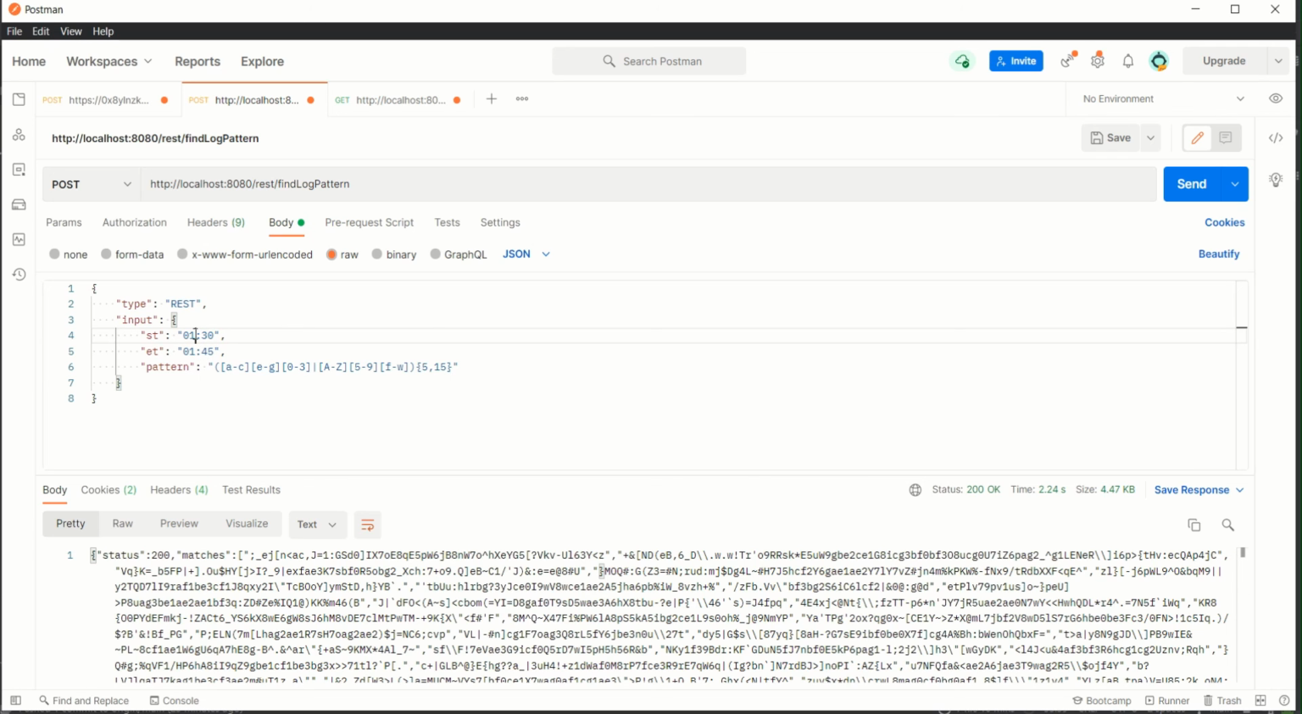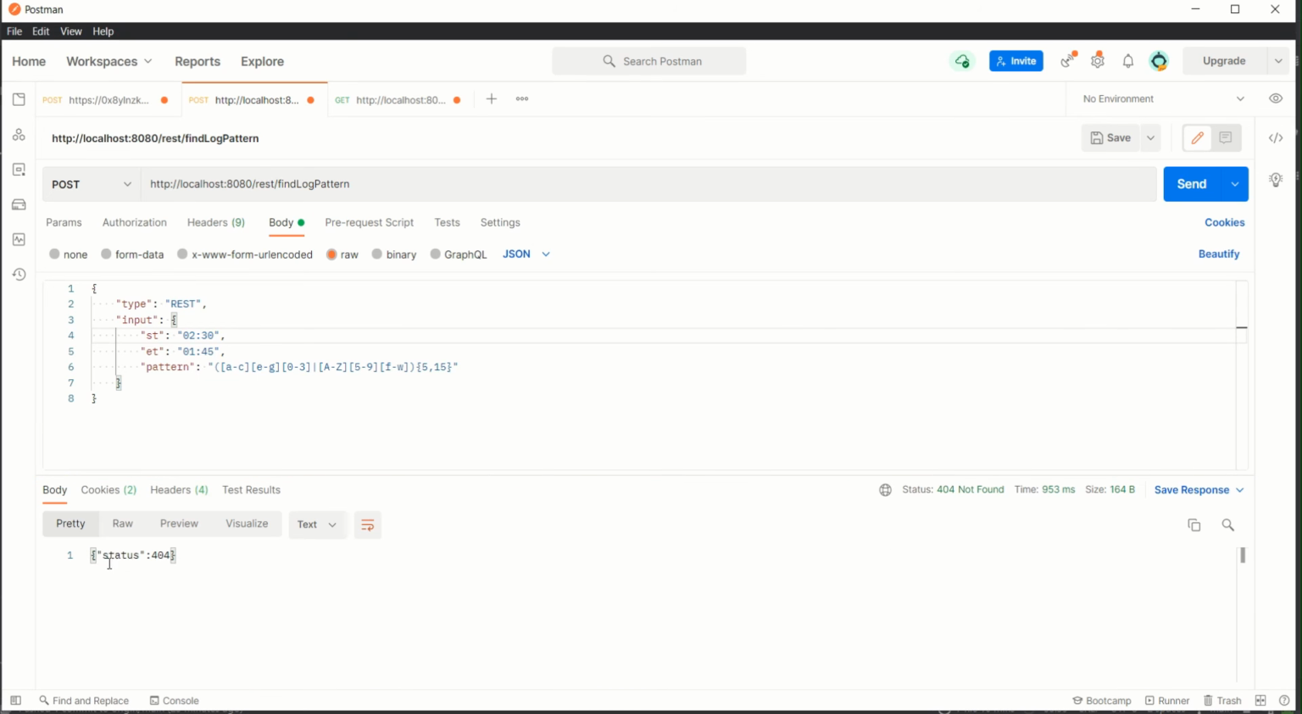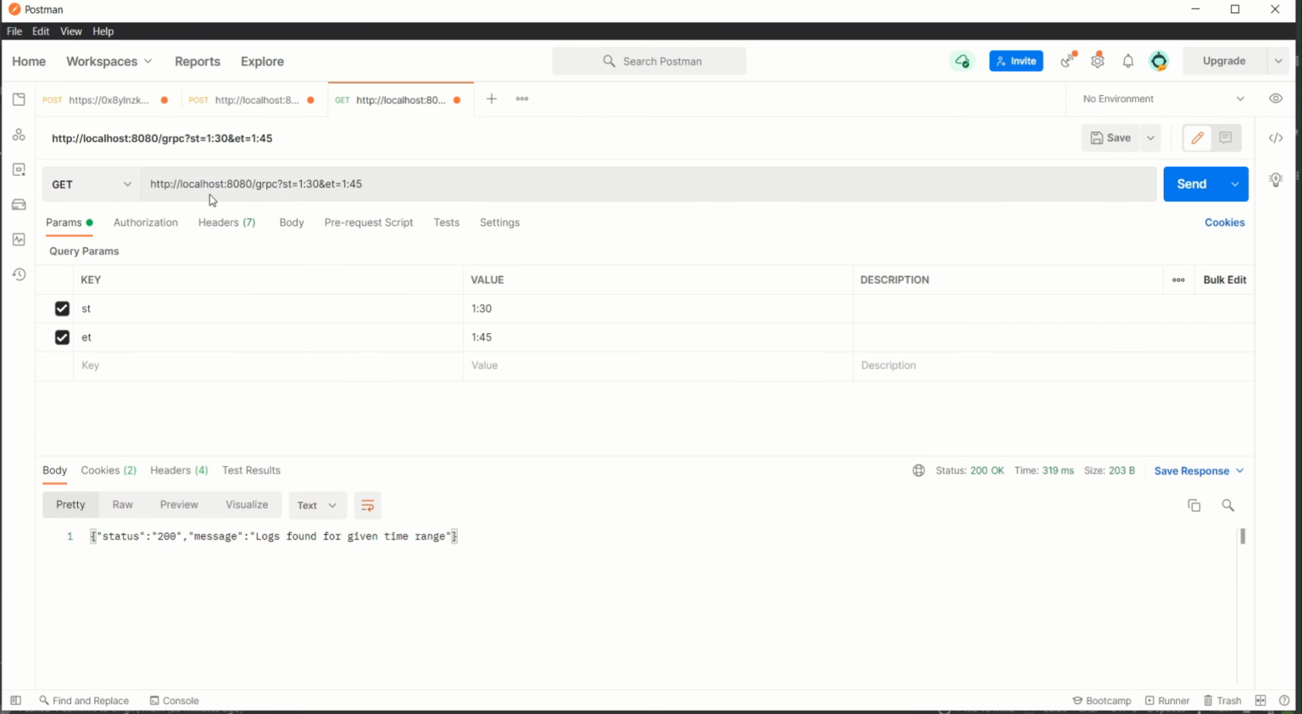So similarly, like last time, if I just change any of these attributes, I should get a different response, wherein it returns a status 404, which means logs were not found. And similarly for the get call, which implements the gRPC request, we just pass in the start and the duration as path parameters. So sending this call again returns a status message which says logs found, and then changing the timestamp should return a different status message, status 404, which says no logs have been found.